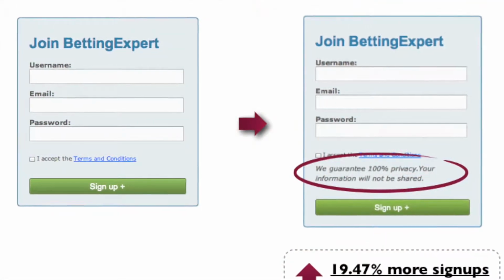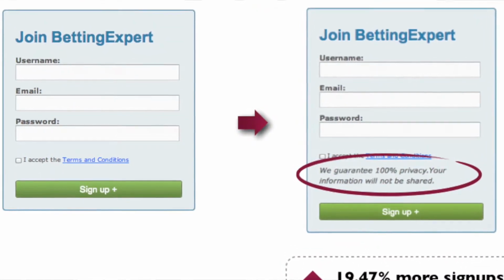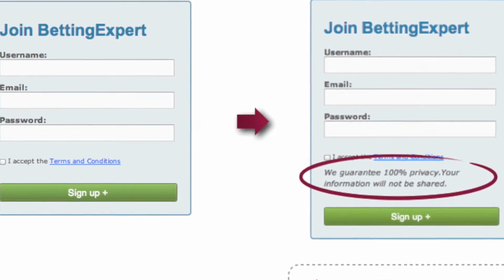What you want to do is have a little tiny line, like a little sentence, maybe in a 10-point font where you can still see it, but it's not really the center of the page. But right under the opt-in form, you want to say something like, we respect your privacy, we won't send you spam, or your email is safe with us, we won't sell your email.